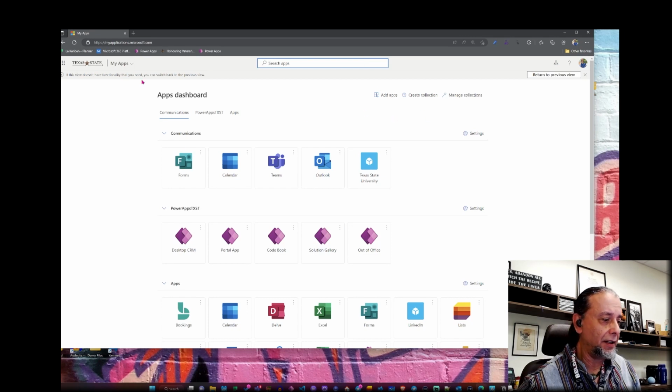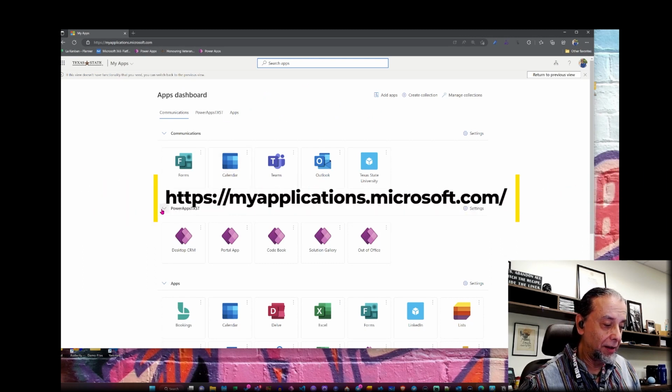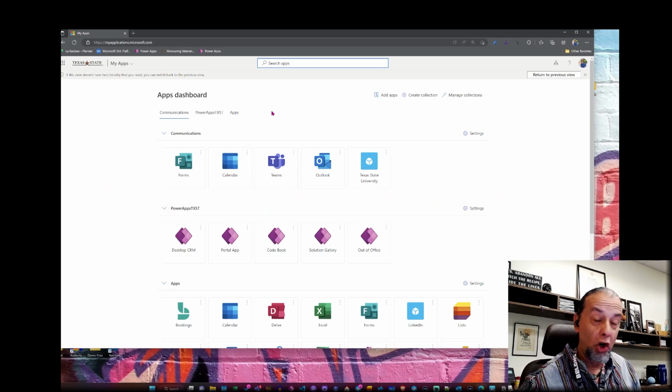There is this site called myapplications.microsoft.com. And when you log into it with your enterprise or institutional account, there is a space here where you can see all the things that are available to you through your subscription.